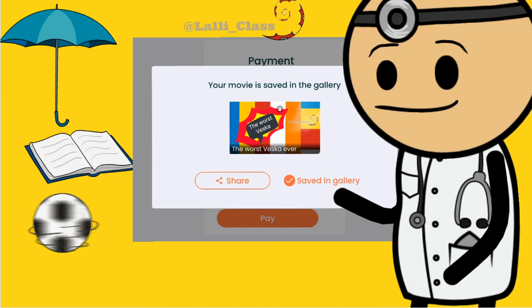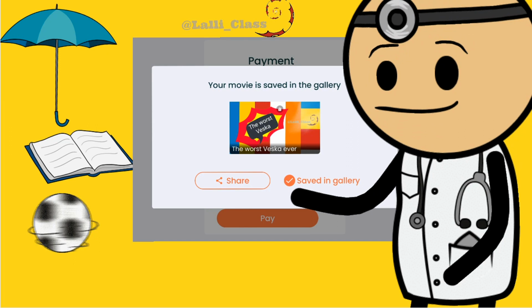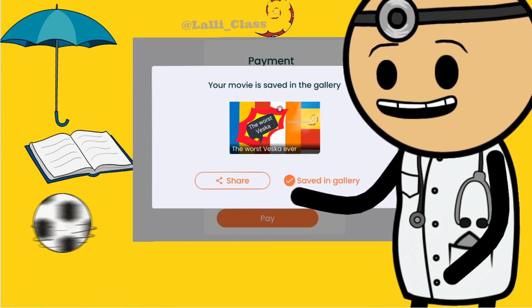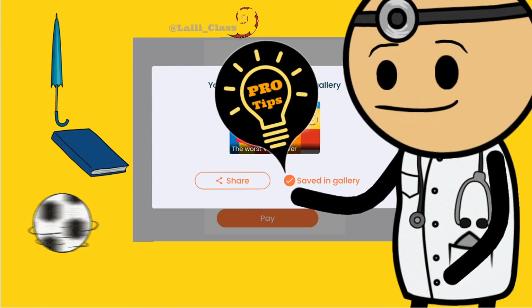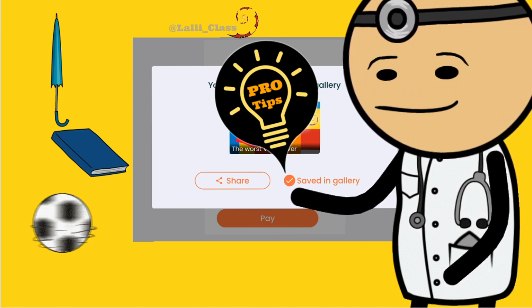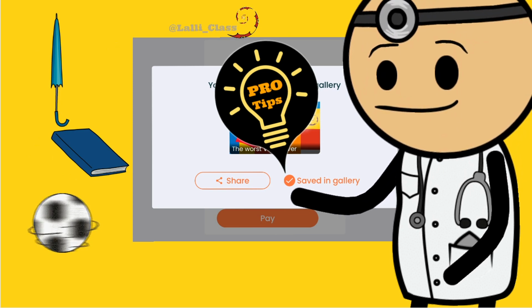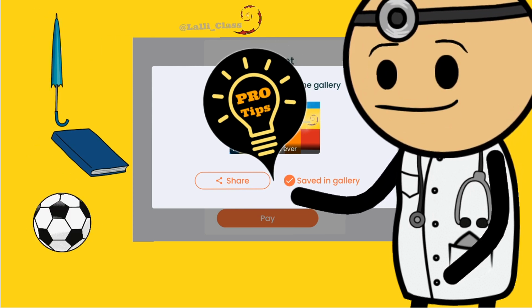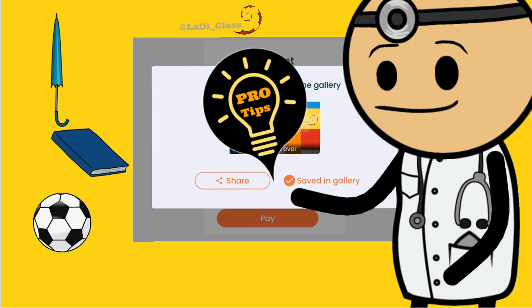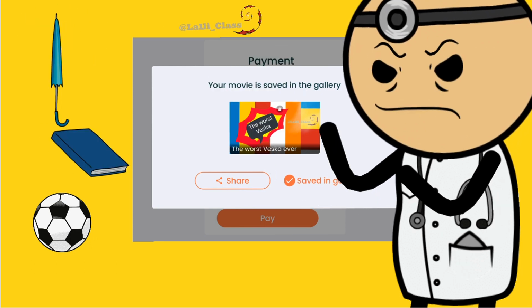It seems that exporting time has been reduced. When exporting, please remember to wait until you see this screen. If you don't tap on Save in Gallery, your video will not be available. Once you tap on it, you will see a check mark. I recommend you save in Gallery first and then share. But the problem is, I can't send it to YouTube.